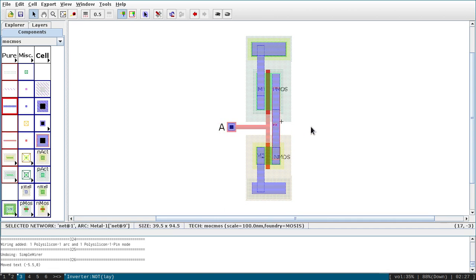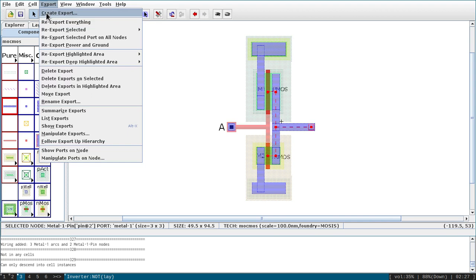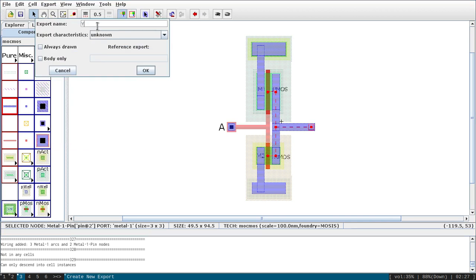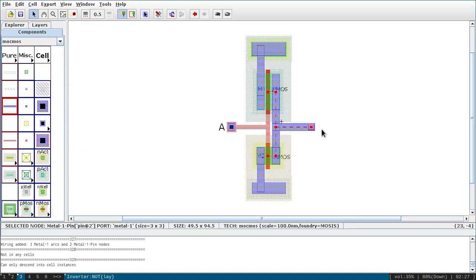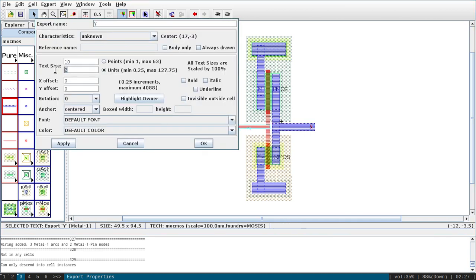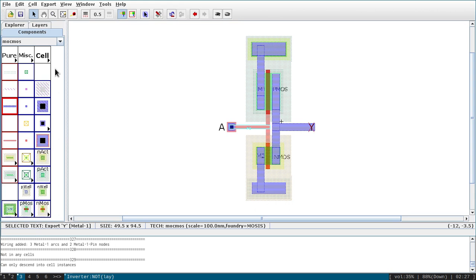Similarly I want one more contact, that is export, and make it Y, capital Y. It is there but it is not visible. Let me increase the font size. Whenever you want to increase the font size, select it and go to the object properties. There you can change it. Okay, so A and Y are named.